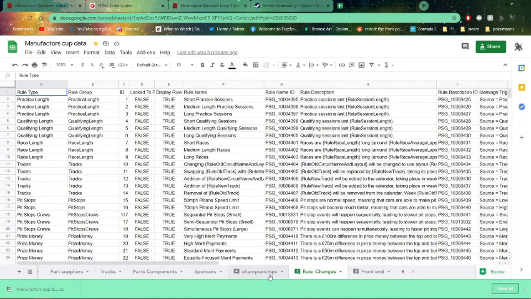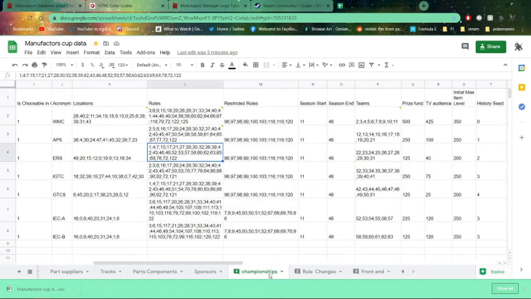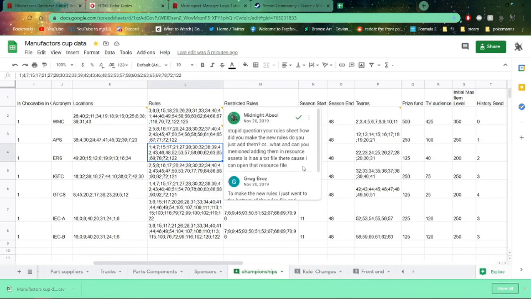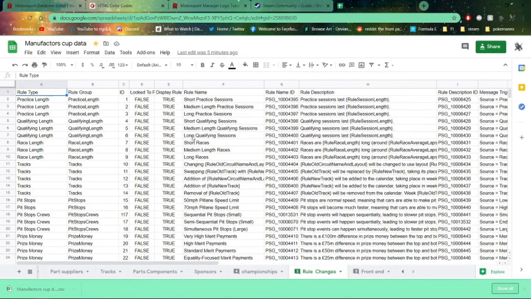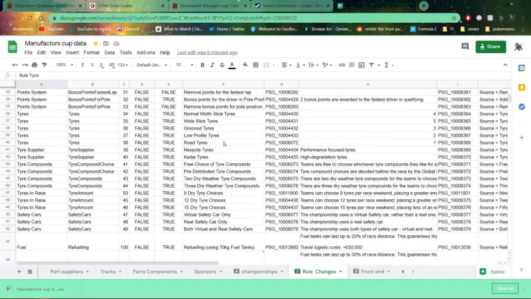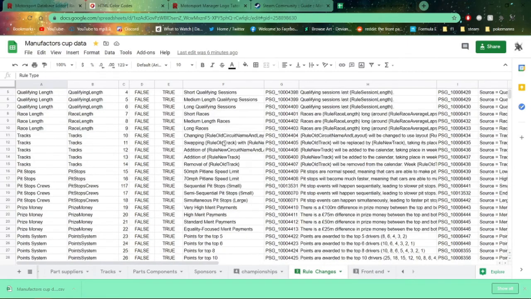As for rules, this file here applies, the rule changes. So if you want to change the rules of a championship, you need to have this rule change file here, so that you can see which rules are related to which number, and things like that.